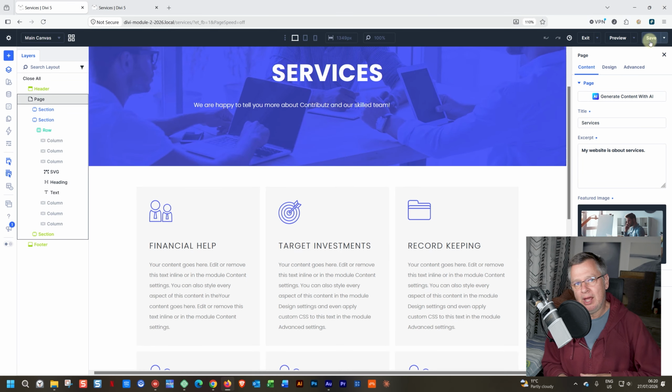Otherwise, you have to exit into WordPress. You have to edit it there and set up everything there. And then you have to make sure that you click again, edit in Divi.